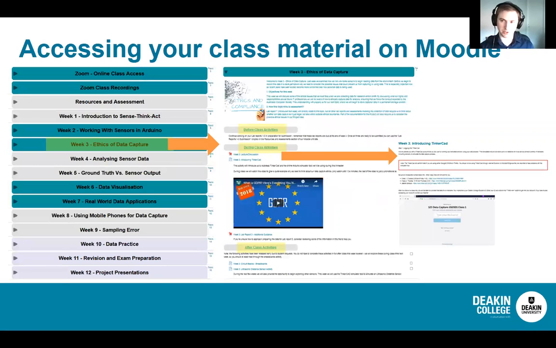Now, in regard to Moodle and how class content is organized, generally speaking, we have all the assessment material and class material at the very top of the Moodle page, so you can access that very easily. And then after that, we break down the content by weeks and all the topics by weeks. So if we were to open up any given week, it will be broken down further into before class activities, during class activities, and after class activities.